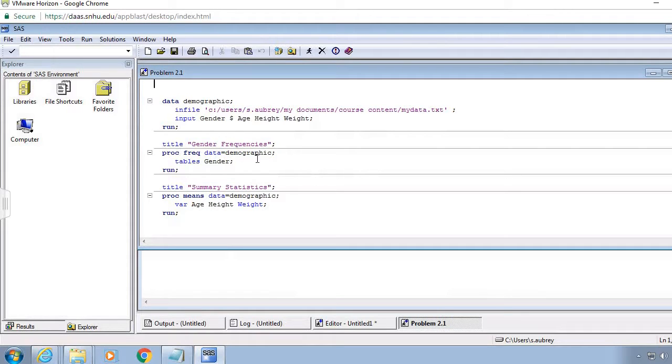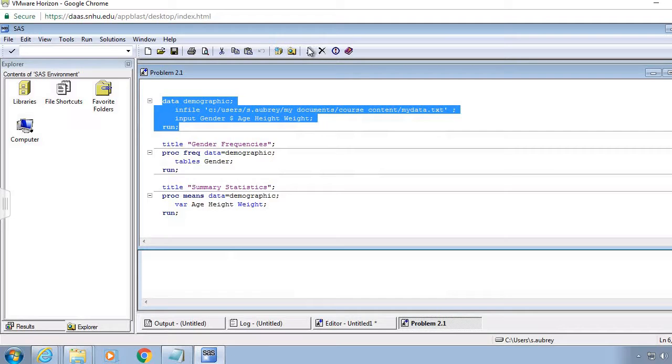Now, here are some procedures that we're going to tell SAS to do after the data is imported. Using the data set we just created, demographic, we're going to do a proc freq, and it's going to tell me the frequency of these variables using tables gender. We're going to look at it by gender. And then we're also going to do a means, finding the average of age, height, and weight. And then we're going to run it. So that's pretty much all you've got to do. If you want to run it, you hit this little running man here. You can highlight text and just run a portion like this.